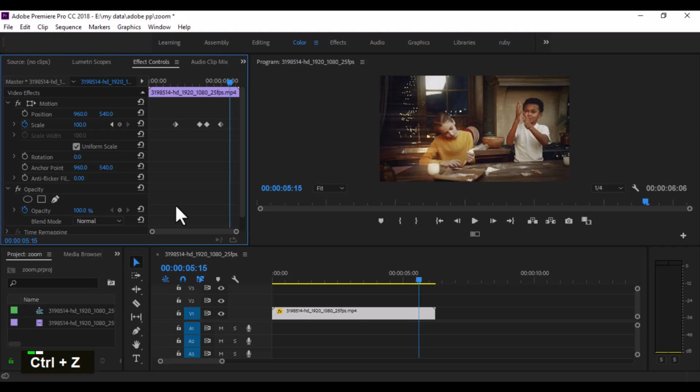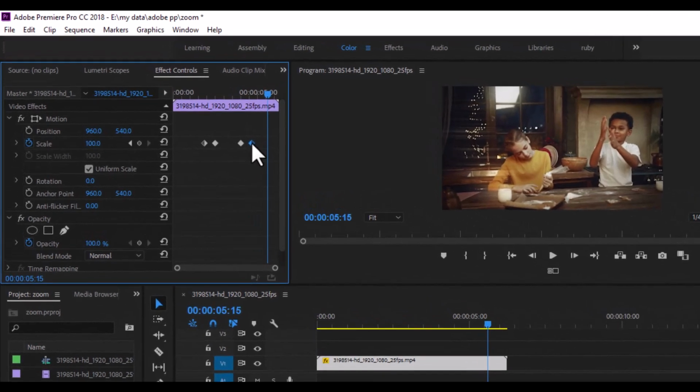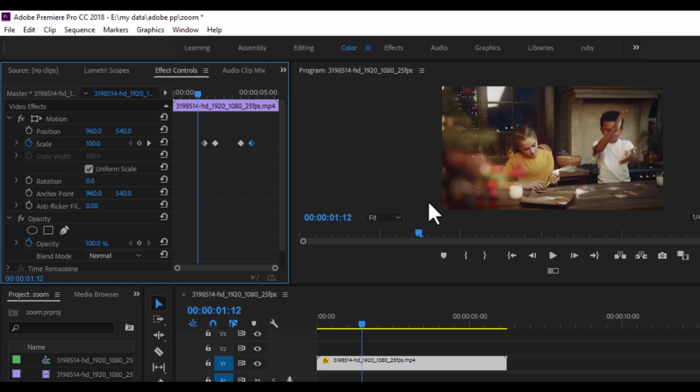You can do the same adjustment for your zoom out effect by dragging the fourth keyframe closer or further from the third keyframe. This gives you complete control over how fast or slow your zoom transitions appear in your video.